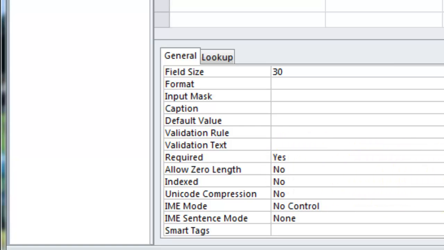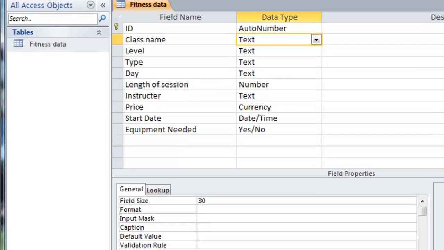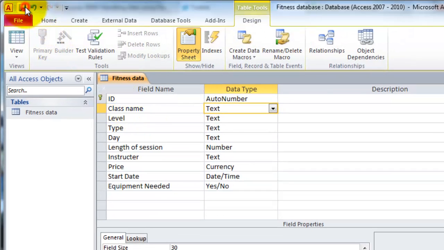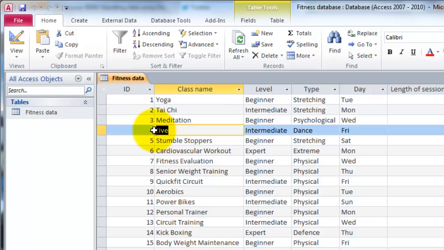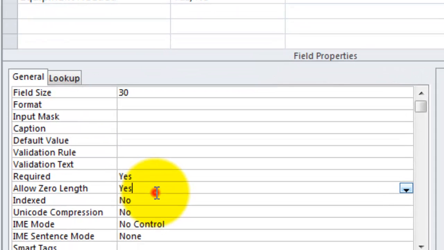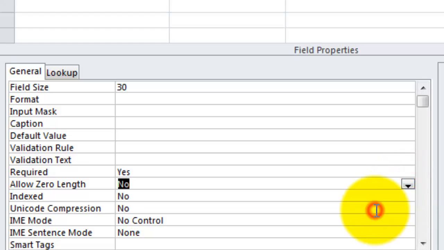Let me just show you what happens if you do leave this as yes. I'll save it, go back to the view, I'll change that one again. Now if I go to the next field, you can see I can leave it blank. So I must always remember to change that to no.